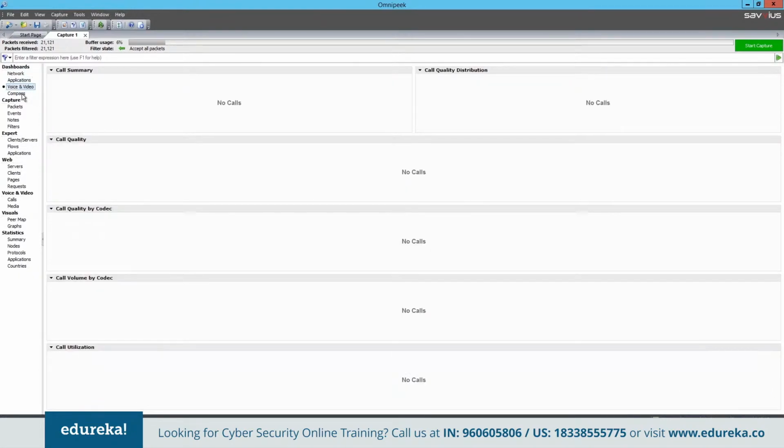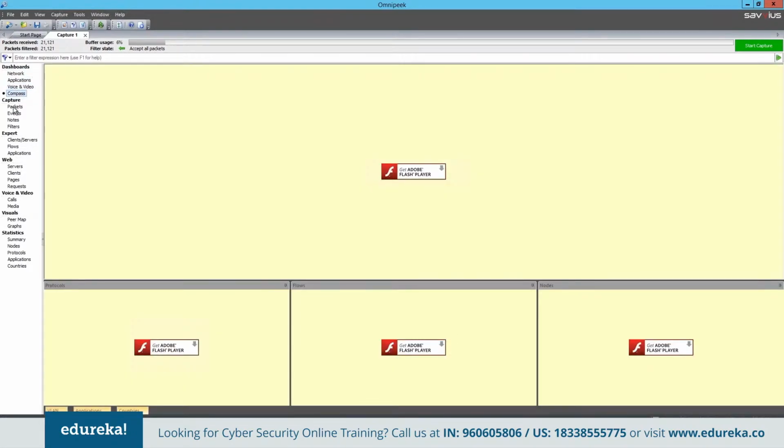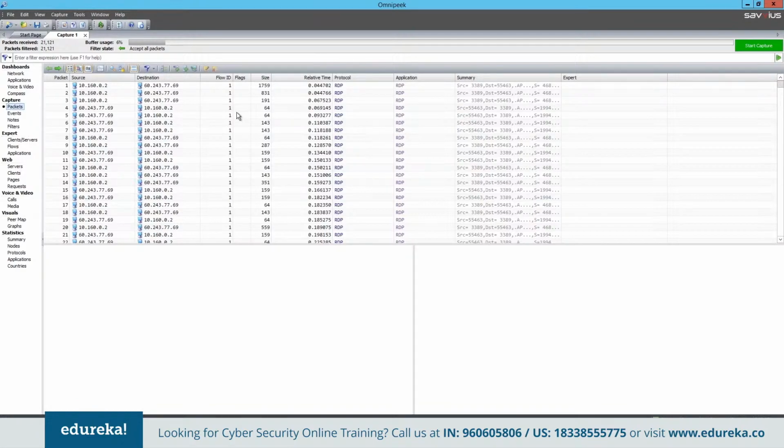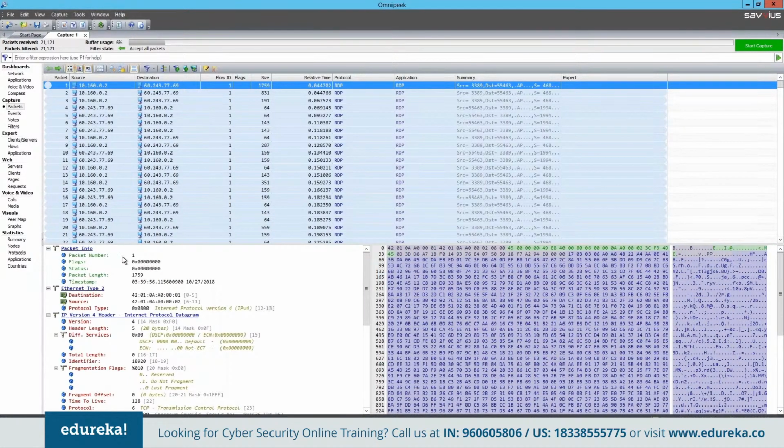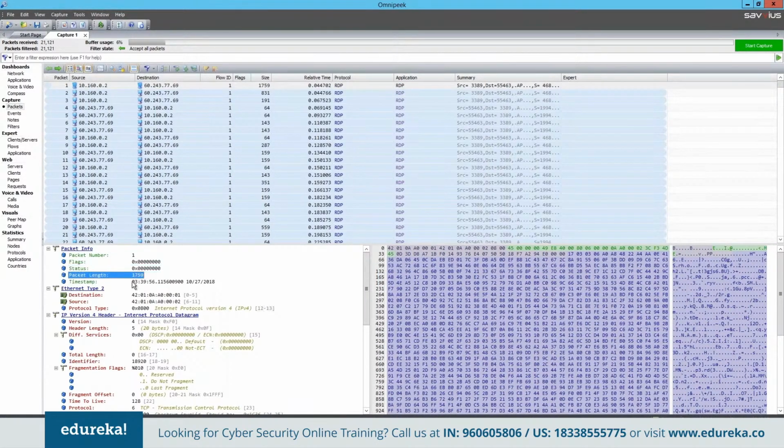Toward the left, there is no voice and video call. We see the packets here. This is how a packet looks. We captured an RDP packet. This is the packet info: the number of flags, the status, the length of the packet, and the timestamp of when it was sent.